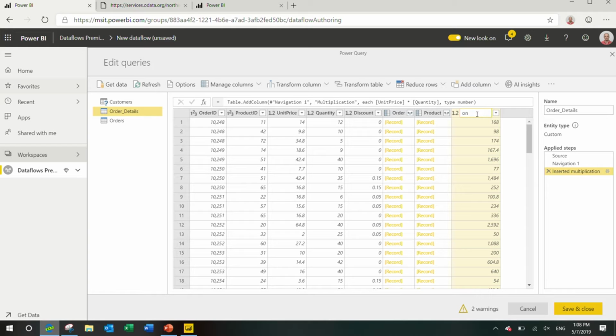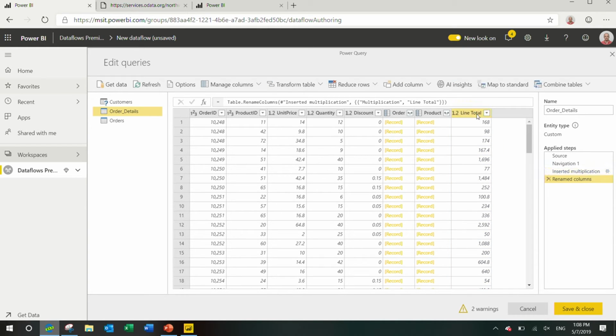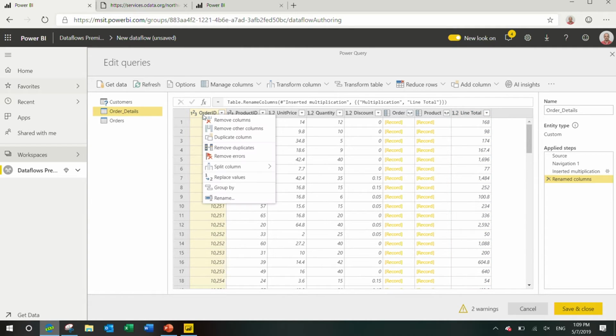And you're using M expressions to drive this, right? Yeah, so I'm actually using the UI to define a multiplication here. You can see in the formula bar how it generates an M language expression. M is the underlying formula language behind Power Query. Now that we have the line total, we can actually go ahead and do the total for each order. So we can do a group by order ID.